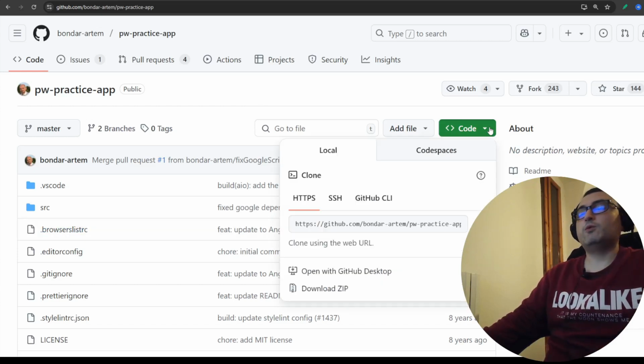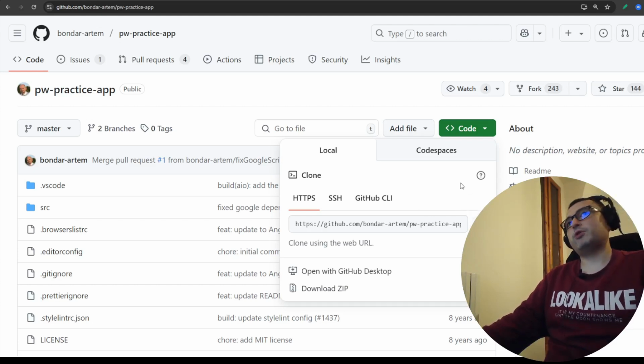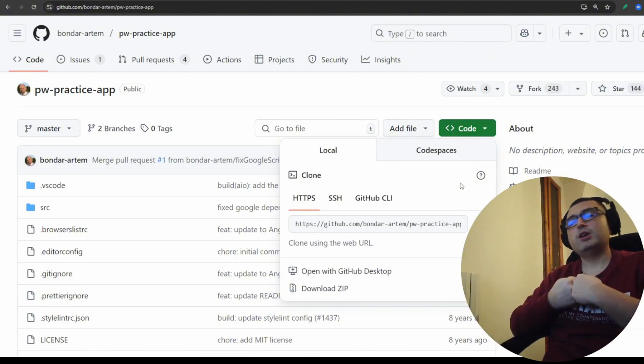To do that, what you have to do is go to the code section and copy the link that you see in HTTPS. And we will clone this project into our local machine. To do that, we will use Visual Studio Code and we will perform the cloning from there.